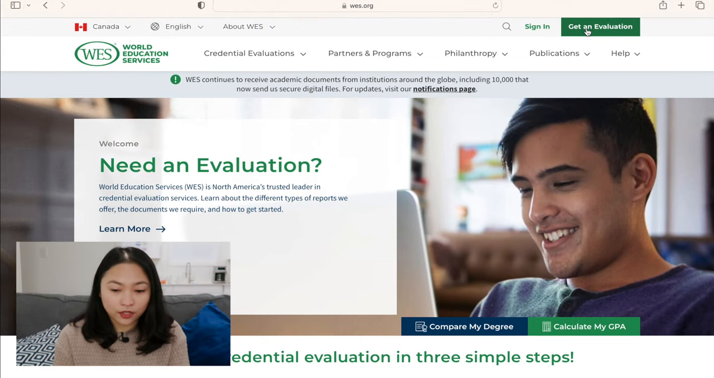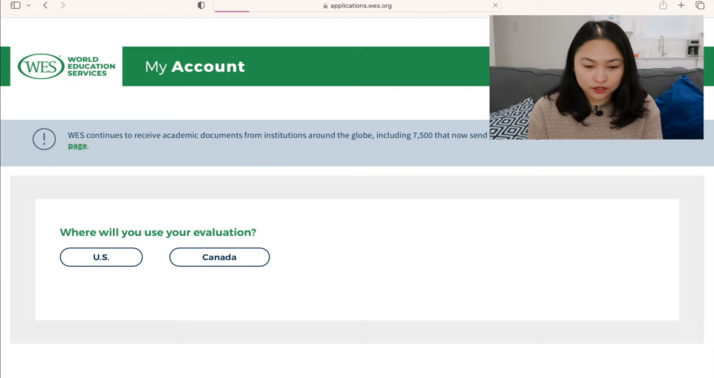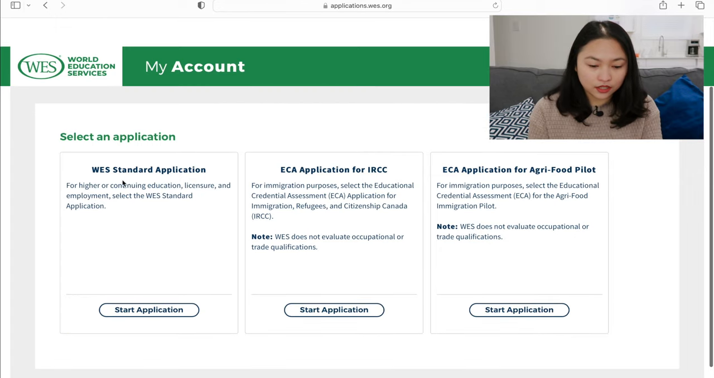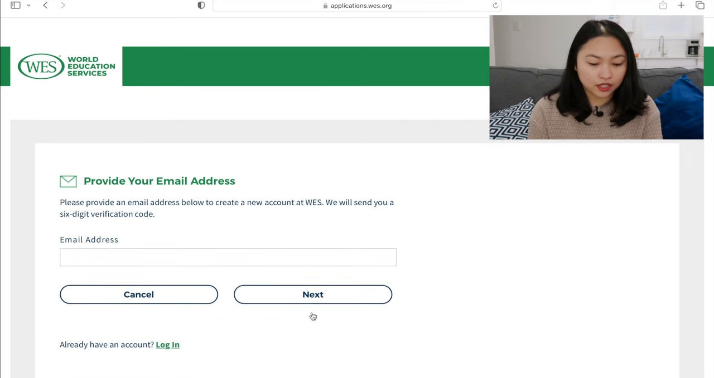And then get an evaluation here on the top right corner. Okay, where will you use your evaluation? We're going to use it here in Canada. And here, WES Standard Application, ECA Application for IRCC, or ECA Application for Agri-Food Pilot. So we chose this one for immigration purposes. So start application.